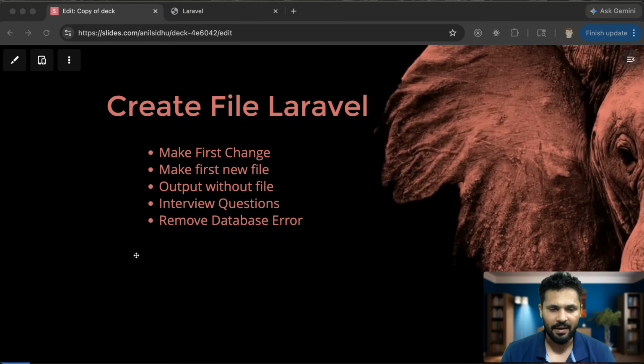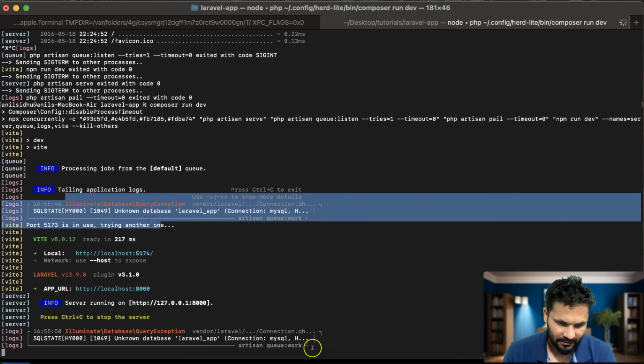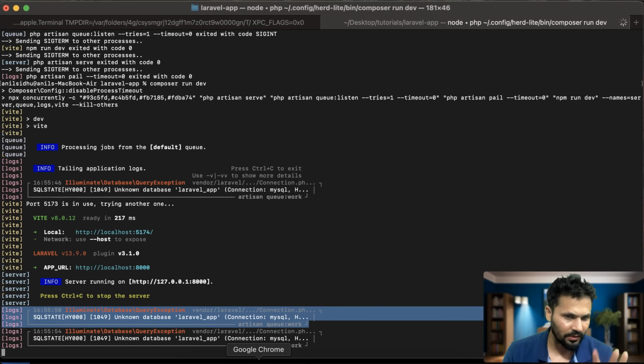My name is Aril Sidhu, and in this part we will learn how we can create our first file in Laravel. So in the last part we installed Laravel properly and we ran our Laravel application also. Now in this part we will learn 2-3 very important things: how we can create our first file, how we can make our first change, or how you can show output without creating any file. We'll discuss a few important interview questions also, and if you see any error on the console while running a Laravel application, how you can resolve them, we will also discuss in this part.